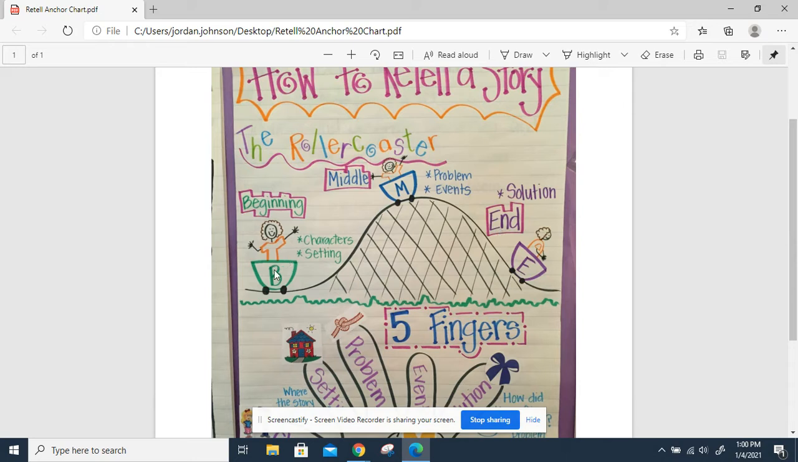So, in the beginning of the story is when you learn who the characters are, what the setting of the story is. We know the setting is where and when the story takes place. So, you're learning about that at the beginning of the story, those details. And as you ride up your roller coaster, you start to find out about the problem of the story. And we know the problem means what is wrong with the story. You're going to talk about the events that occur.